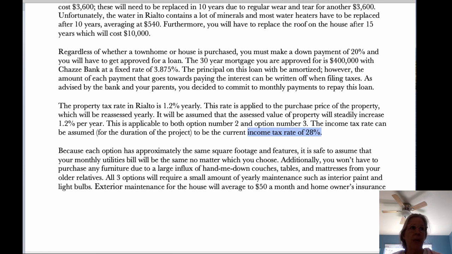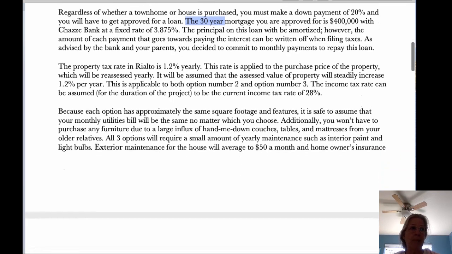Up here, it talks about the loan. So the percentage here is the down payment percentage that you have to have, and it's a 30-year loan for as much as $400,000. But in the townhome, you don't have to borrow that much. There's a different amount you borrow with the townhome and the house.